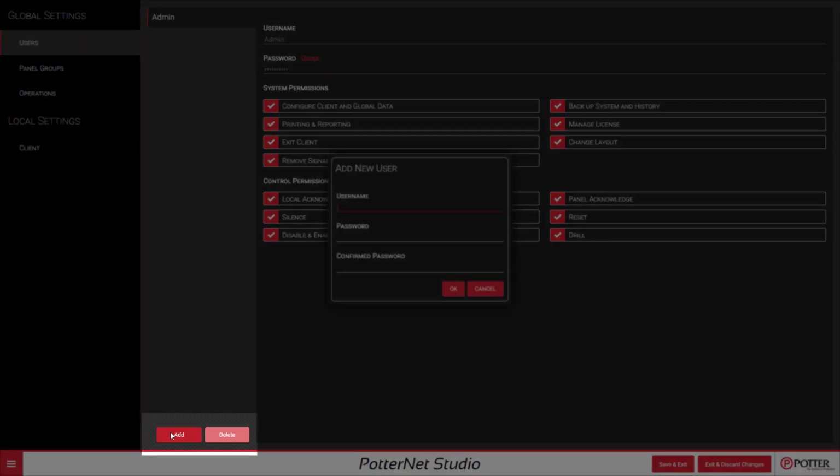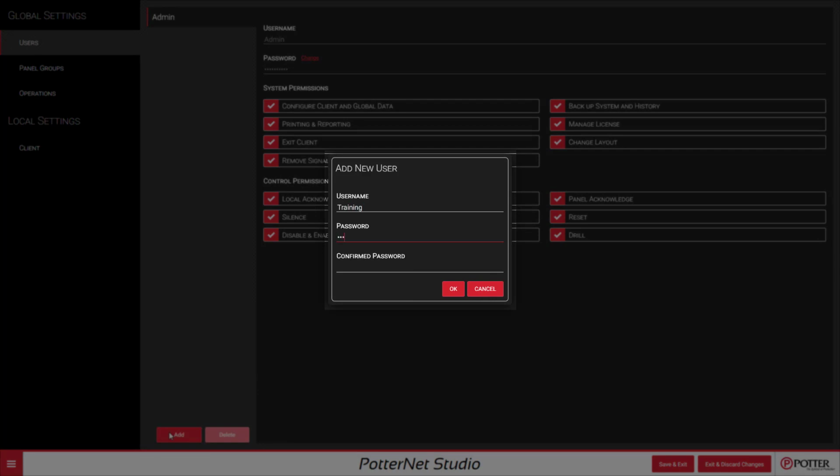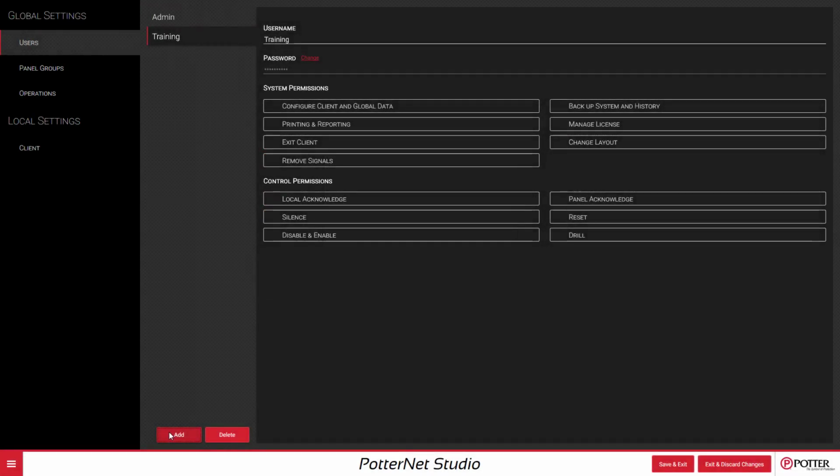To add a new user, click on the Add User button and enter a username and password. You can then select all of the permissions for that user.